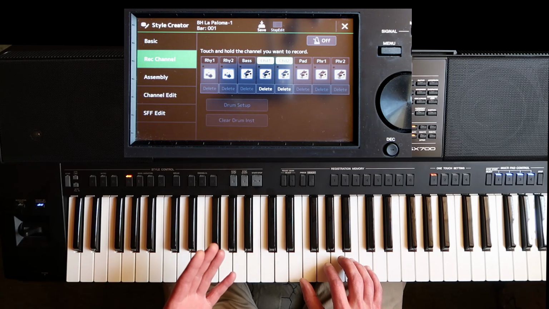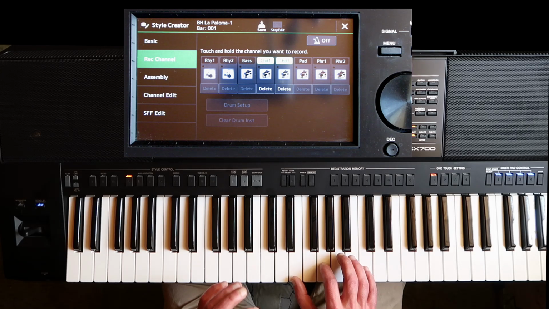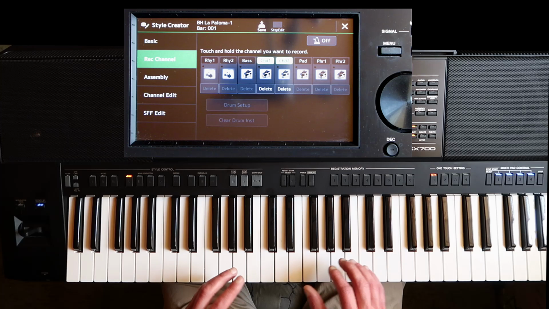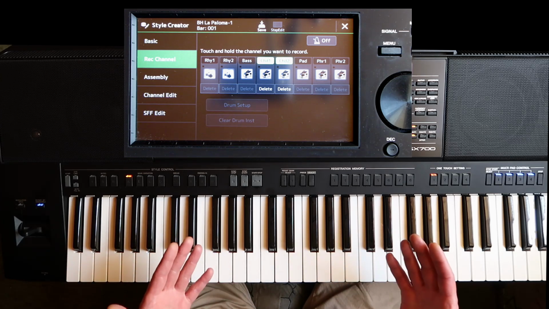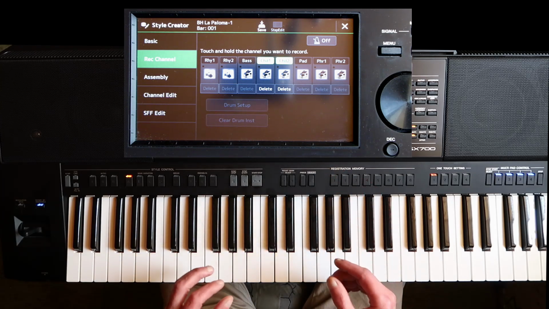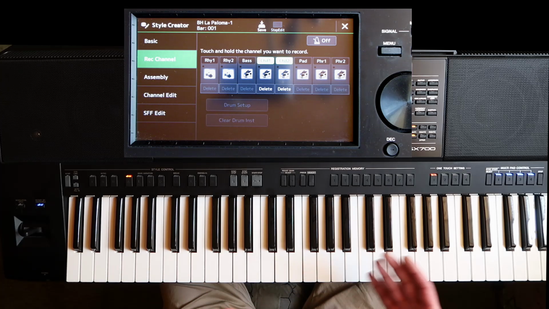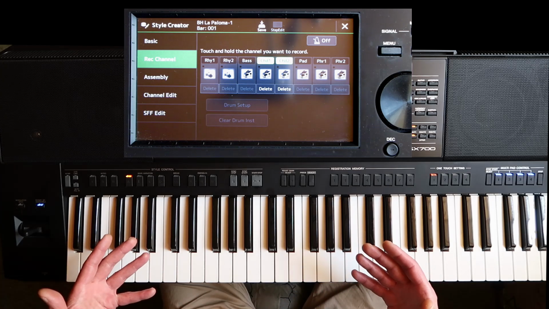By default, when we record something, let's say that we only recorded these three notes. Keyboard only knows that these notes are E3, G3 and C4. At this point, keyboard actually doesn't know what chord that is. We need to tell keyboard that, so that it has a starting point from which it can then calculate other chords when the style is running.